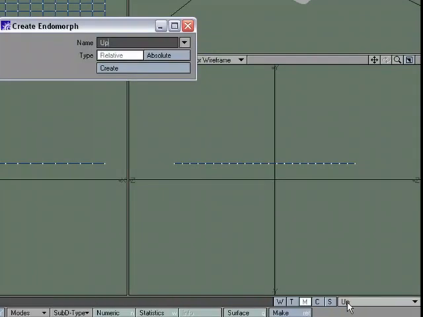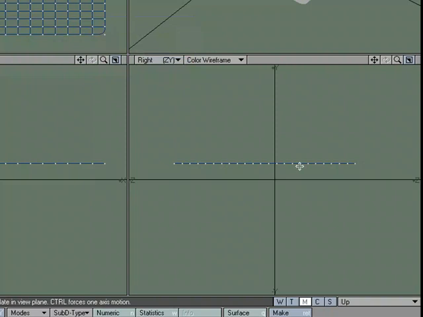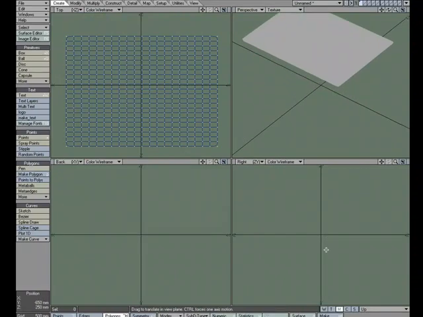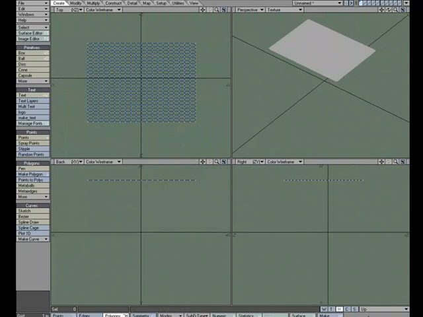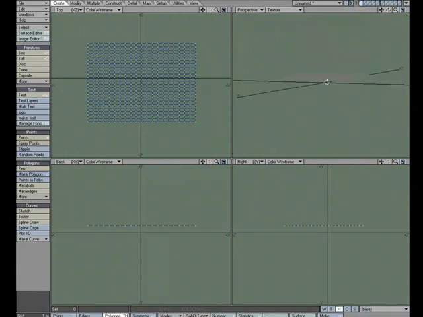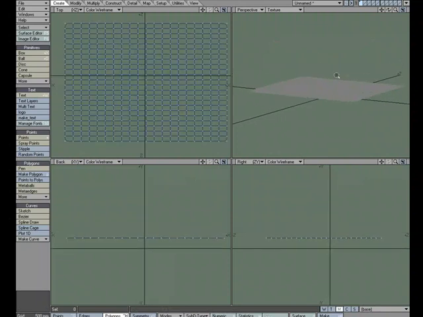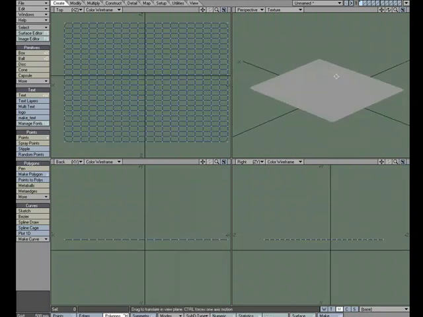It adds it down here to our list, so I can close this window. And I'm going to move the plane up. That's all I'm going to do. Okay, so if I switch back to our base, we can see this is where the base mesh is, and these are where the points have been moved in this endomorph. I'm going to put it back on base, and I'm going to take advantage of that morph so that we can do some sculpting to our flat plane.